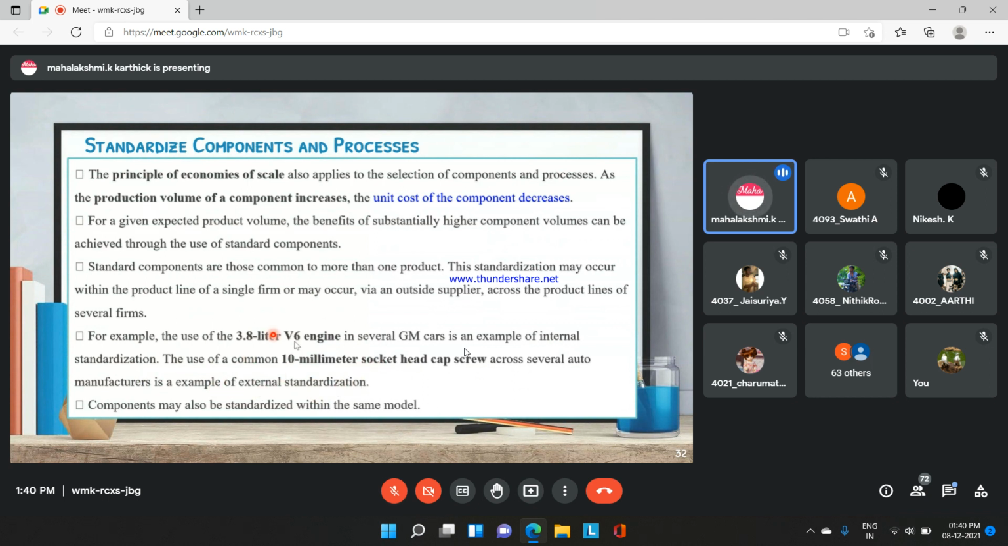So when you use these standard components, the price will be less. Component by component, our ultimate aim is to reduce the component cost, right? It will be reduced. So components may also be standardized within the same model. So this is our ultimate aim.